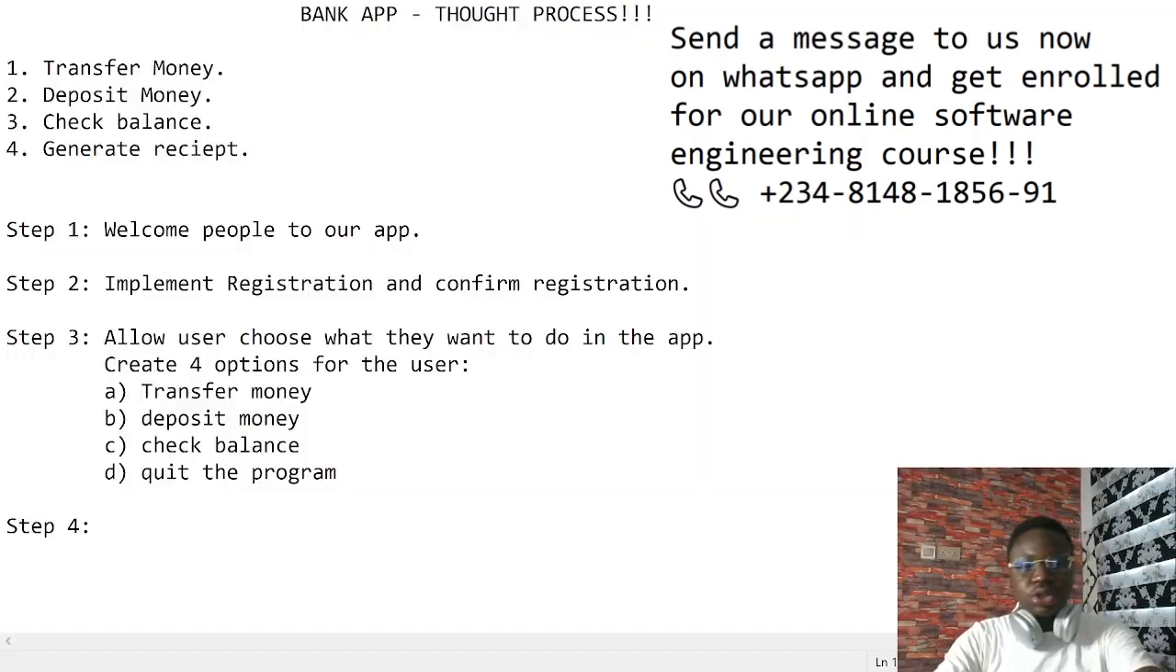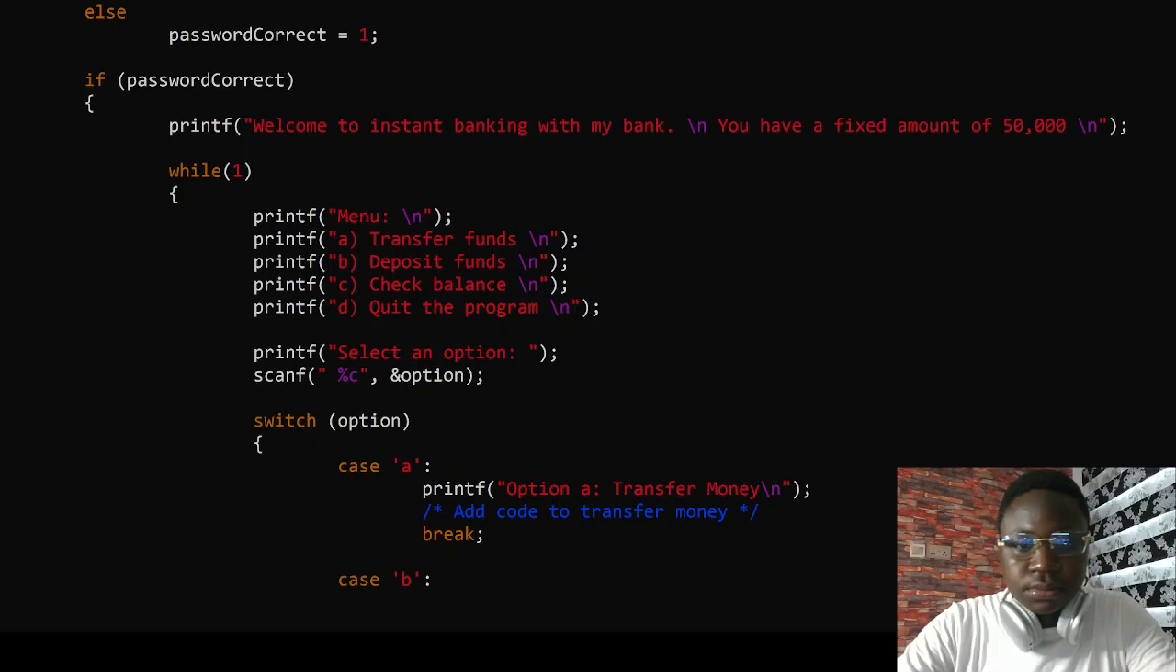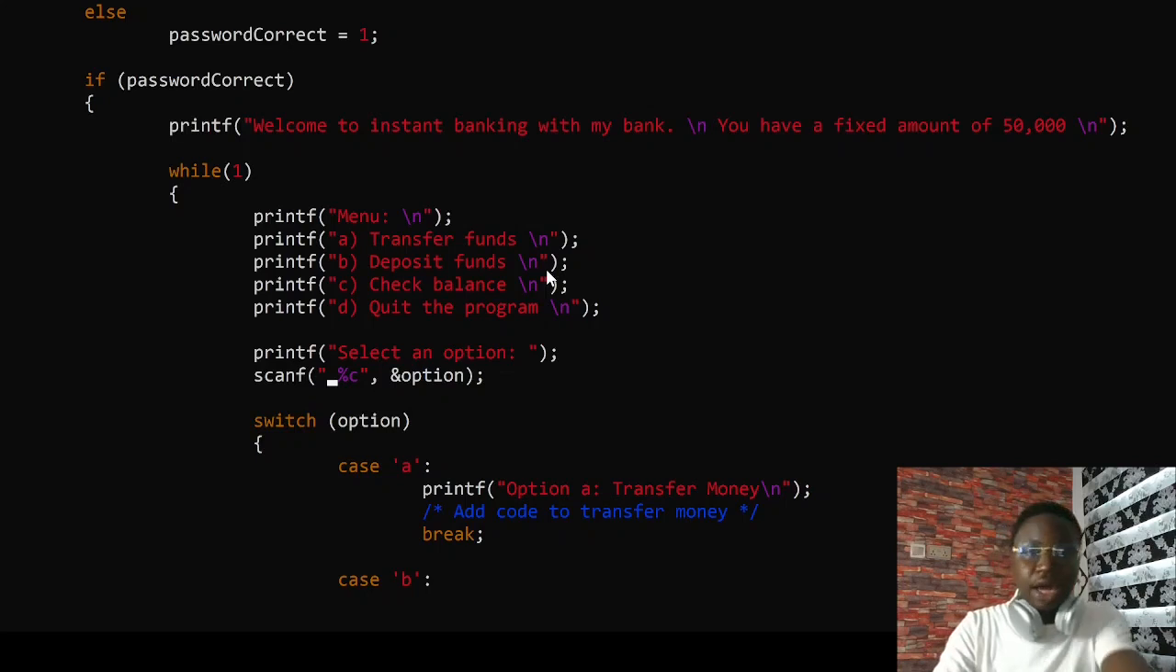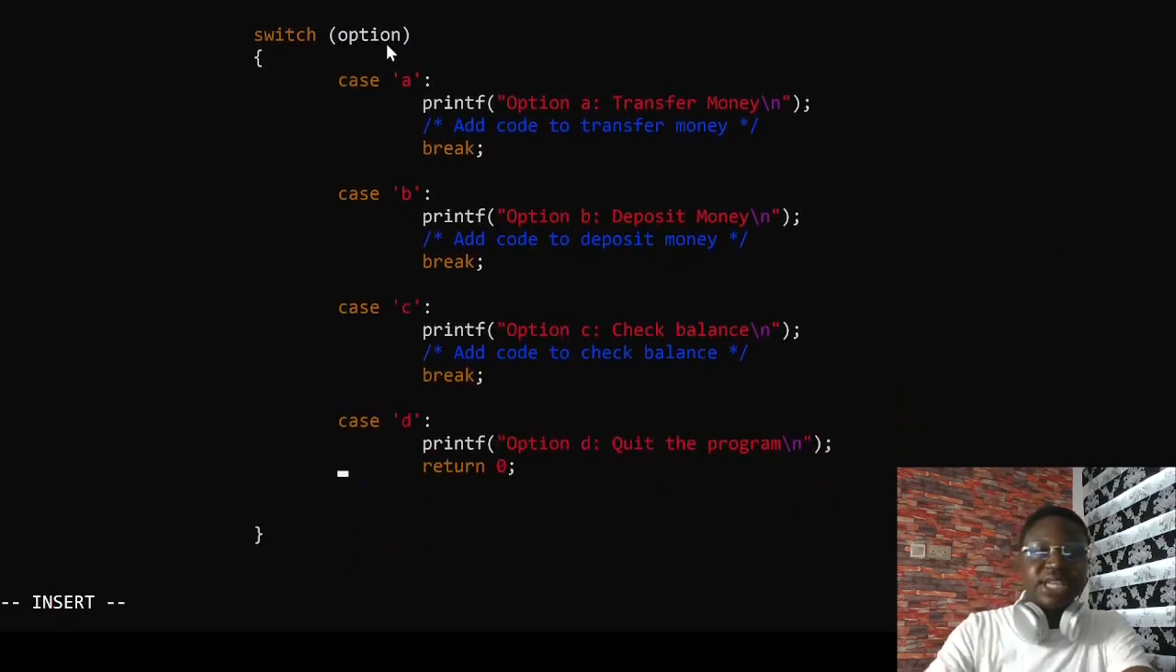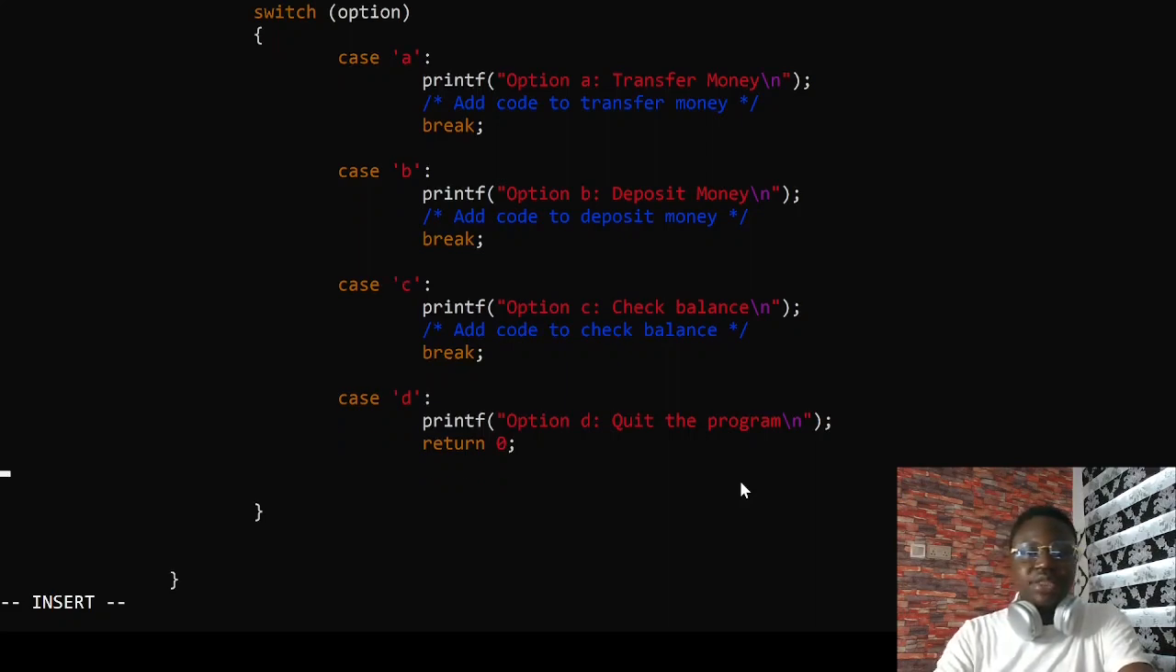So far so good. We can start to check our program and recompile. A little change before we compile our code: make sure that in your scanf you have a space before the %c, in the place where we have the menu. Then you have your cases A, B, C, and D. Case A is to transfer money, case B deposit, case C check balance, and case D to quit the program.